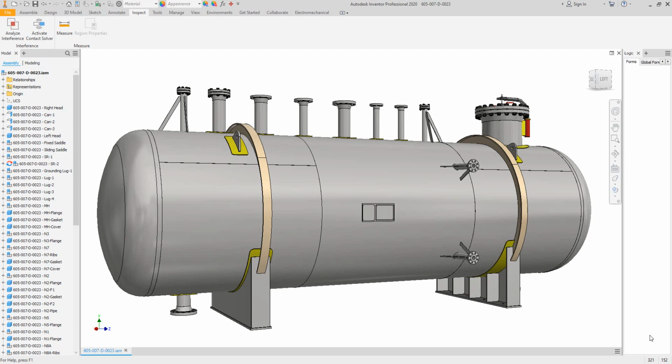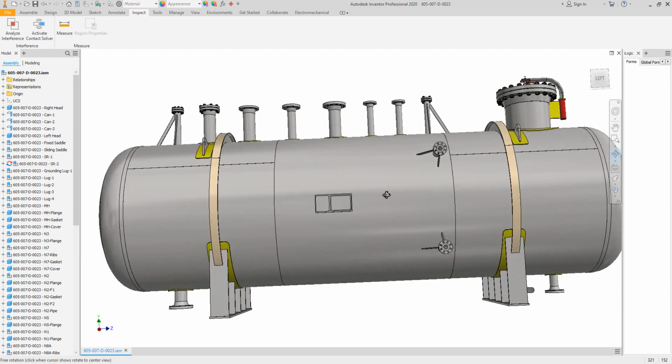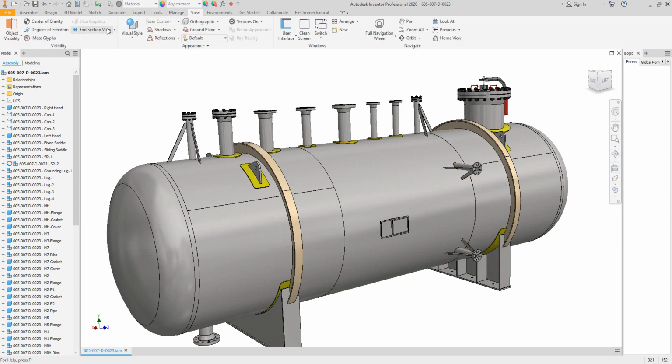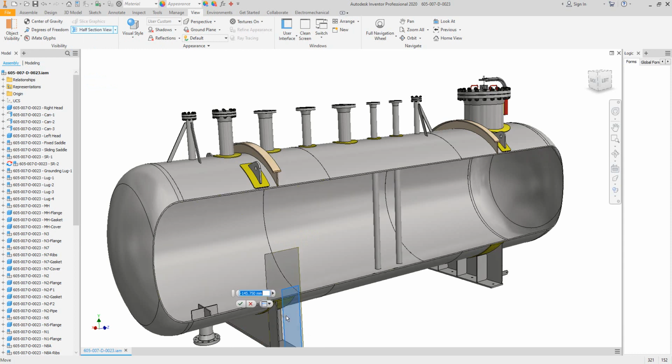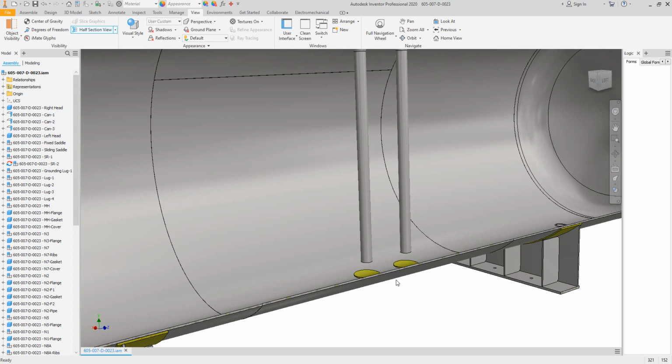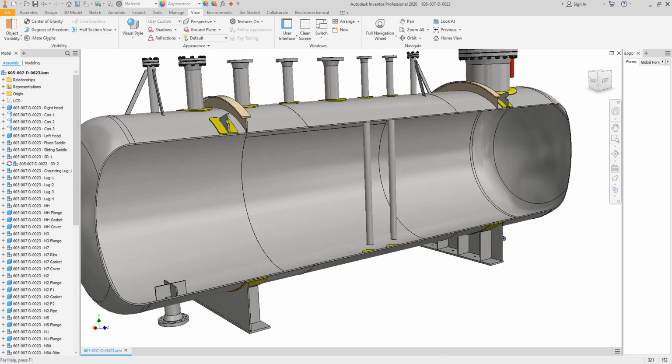Inshallah, in this part of the tutorial, we will discuss drawings creation. In the first part, we created the SEG model for this horizontal equipment. As mentioned in the previous tutorial, we made this vessel with those attachments.